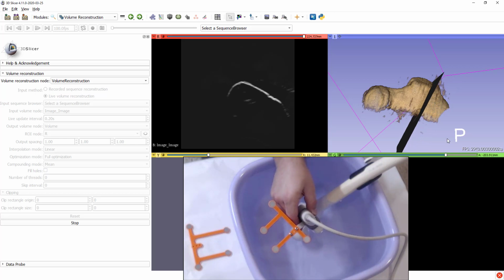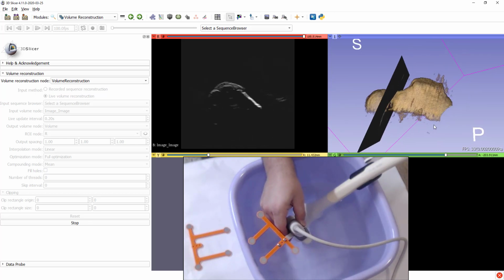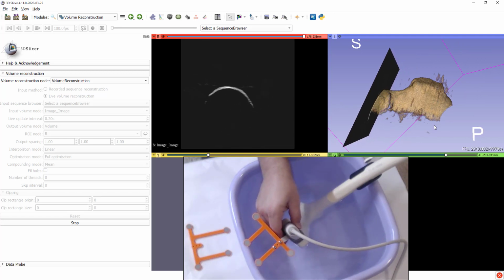On the other hand, the bone surface will not look as solid because some parts will be averaged with acoustic shadows.